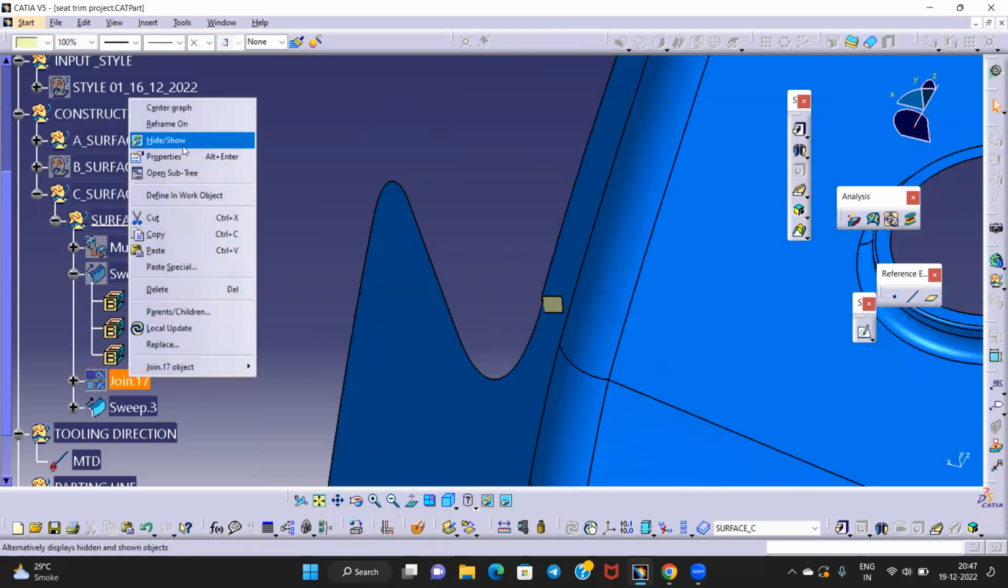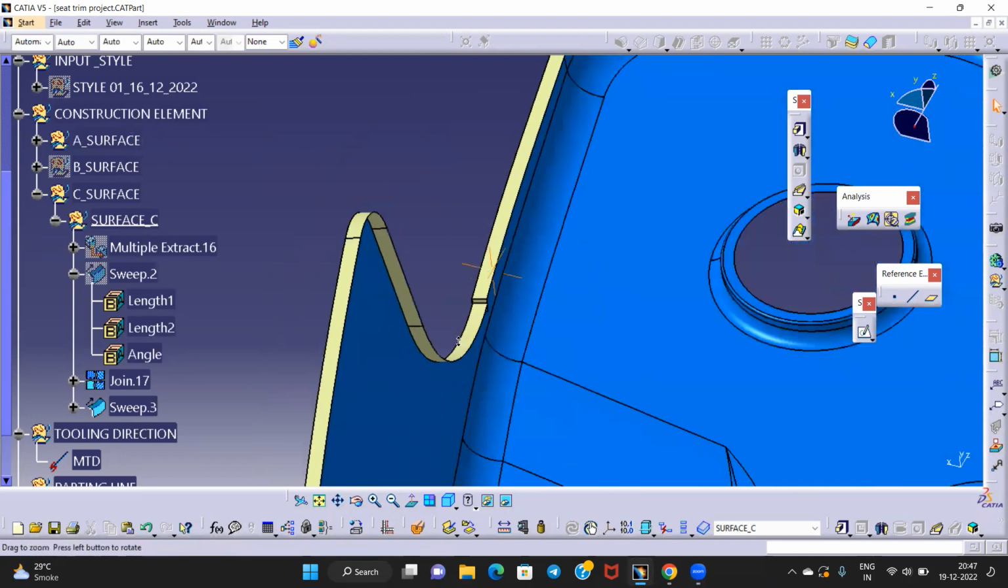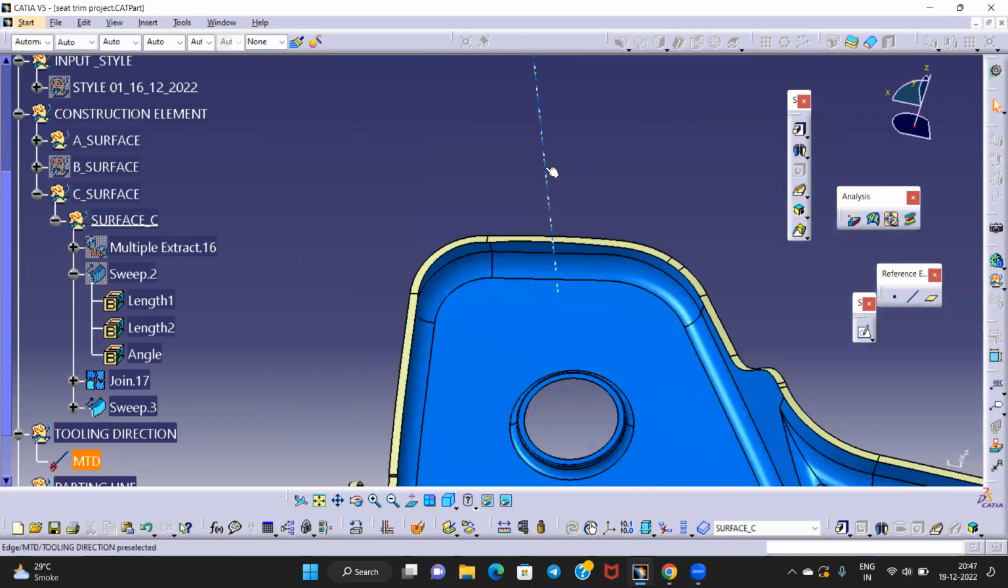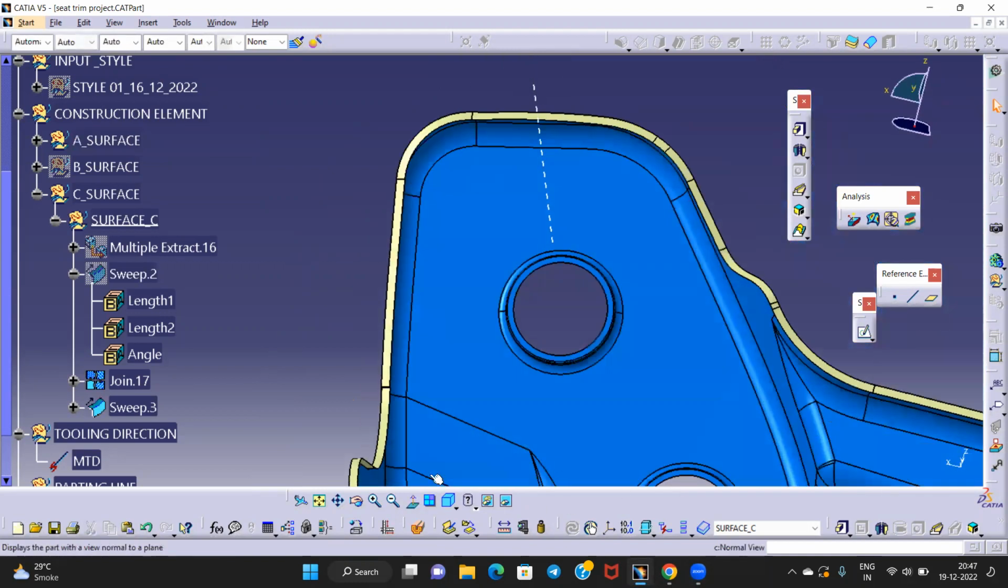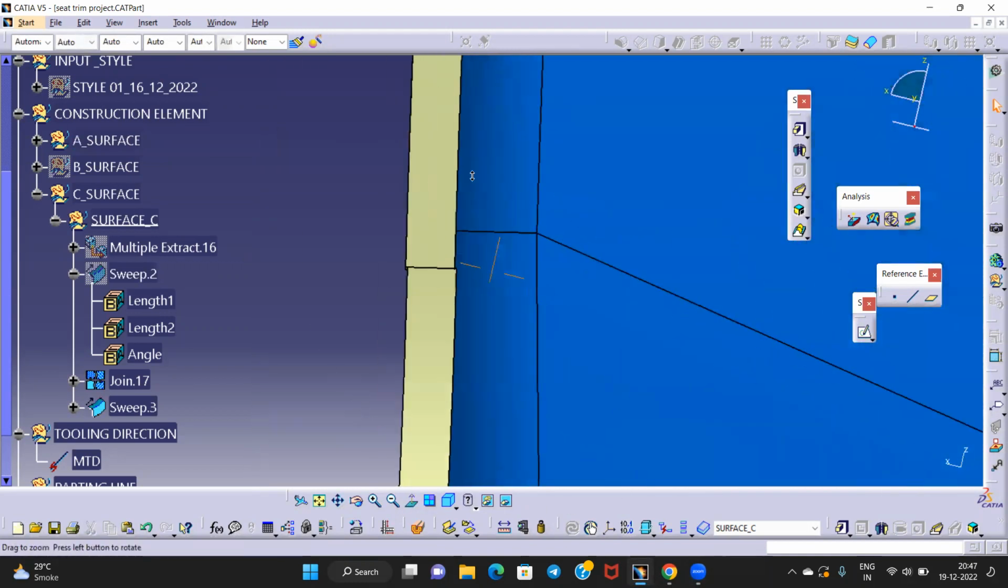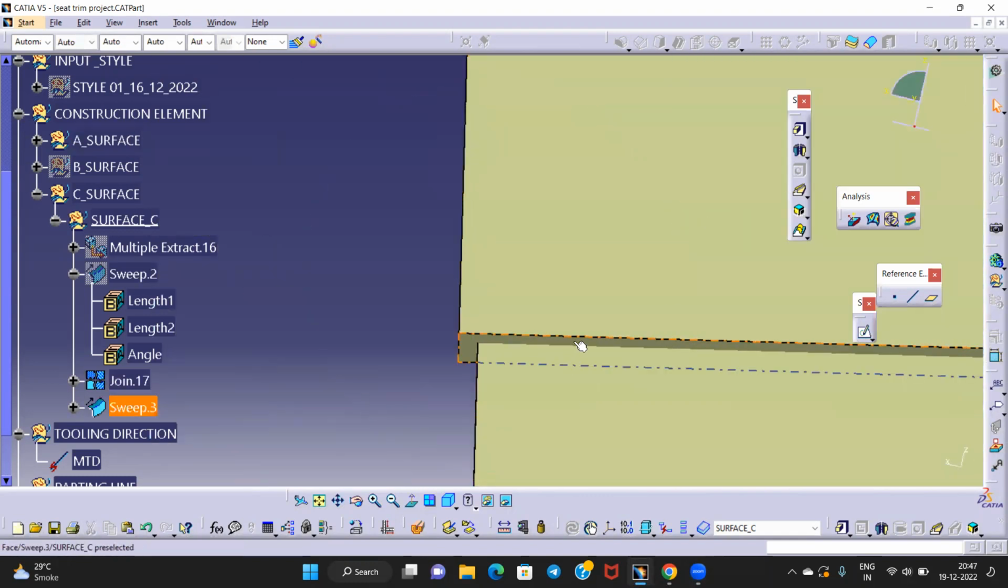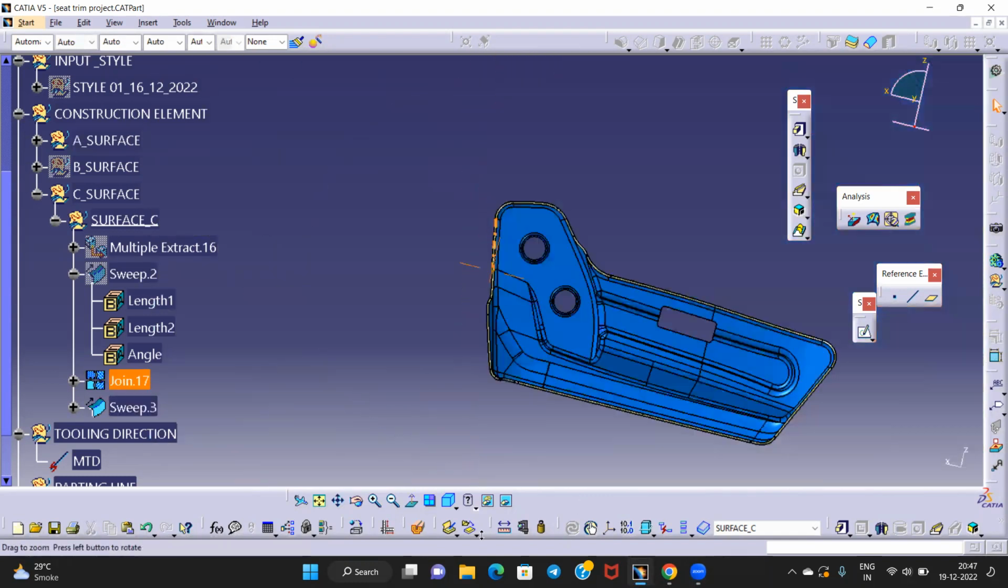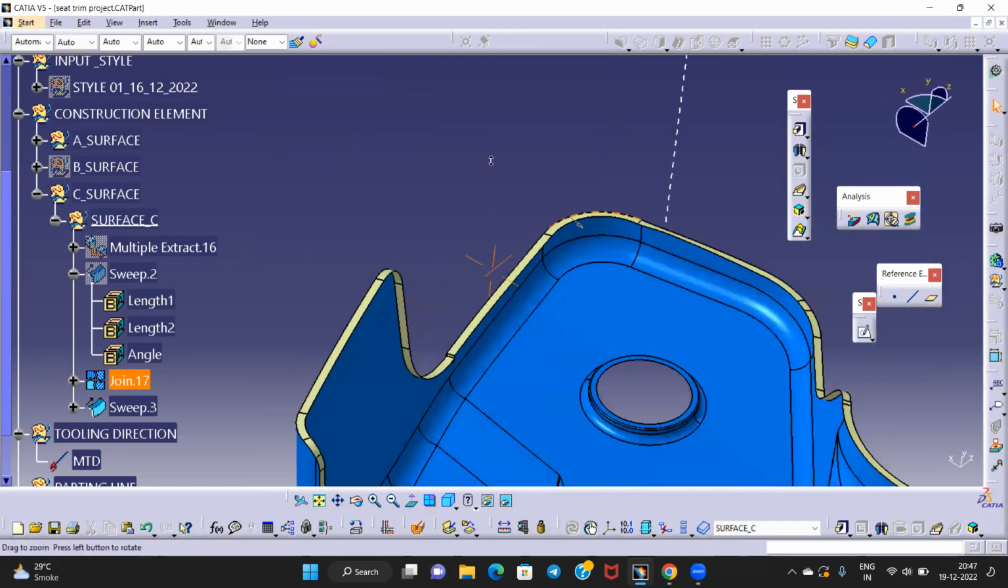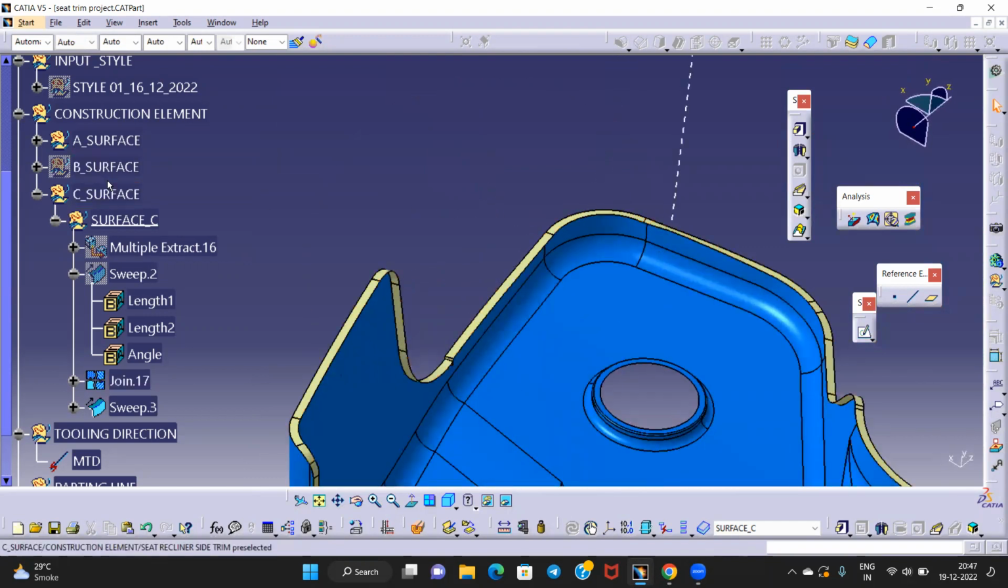Now we have created the surface according to the tooling direction. If I make a normal now, you can see this surface is visible to me, so this surface can clear in our core.